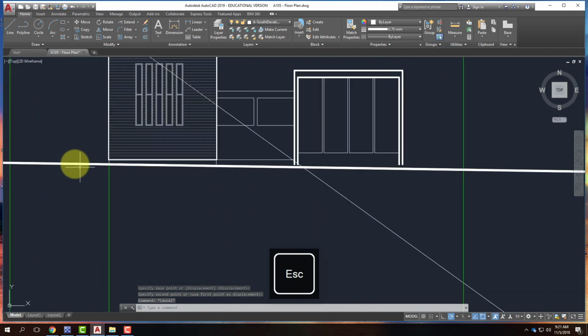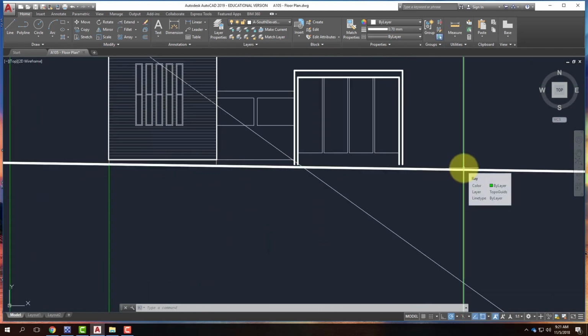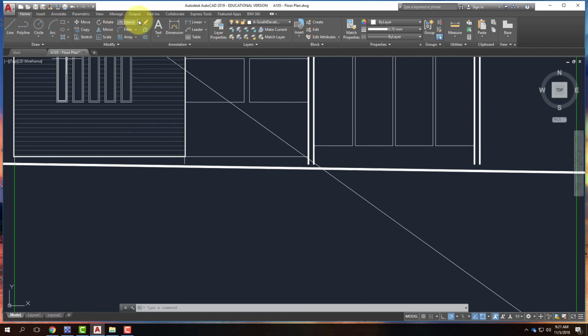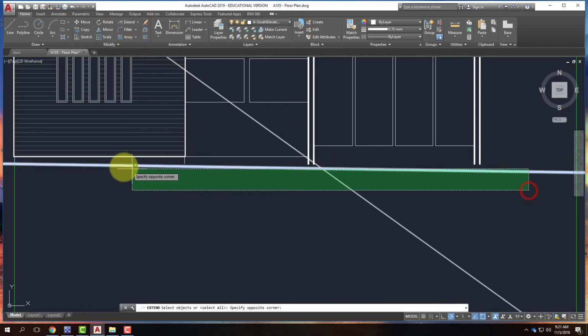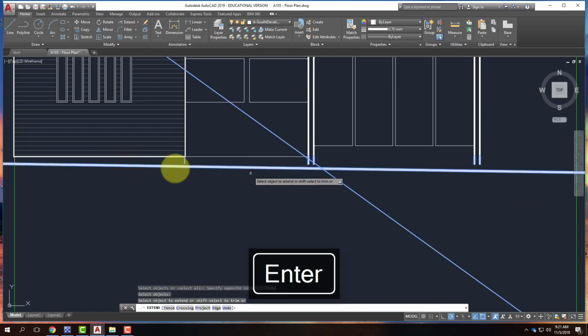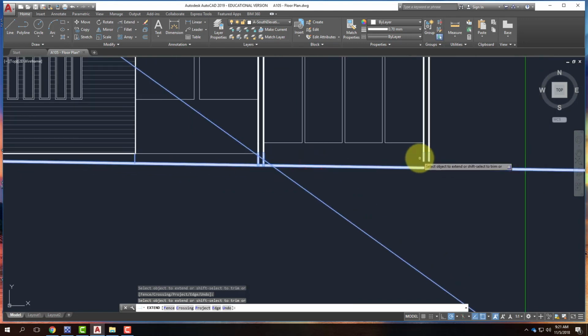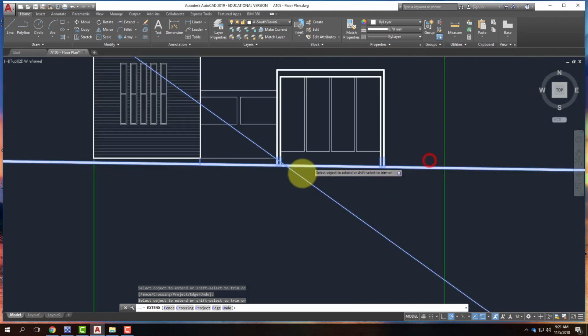I now have the slope of the ground as it goes across my building. It's subtle. It's not a big slope. It's not a super steep site, but that's how I would create that. So I'm going to need to extend. Again, it's the opposite of the trim. It's the extend. I'm going to need to extend all of those little short lines down to meet the ground.